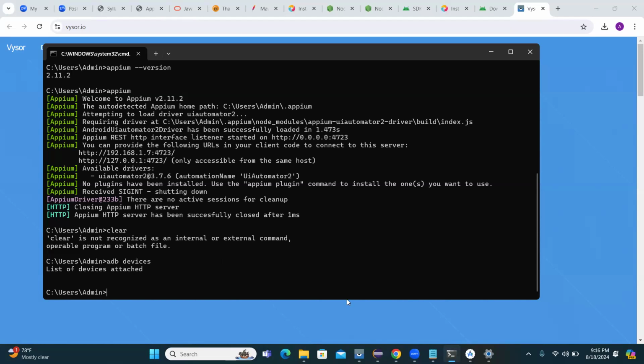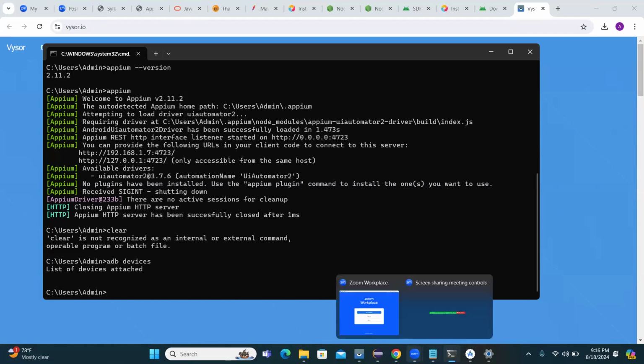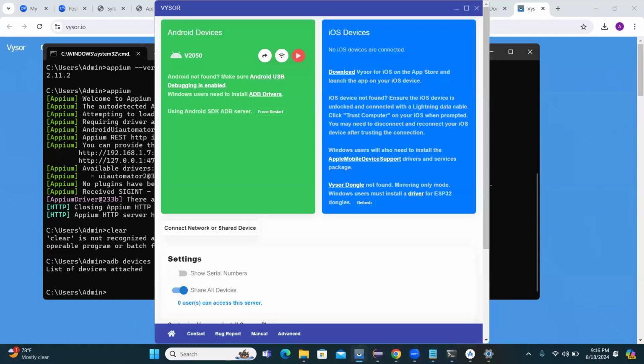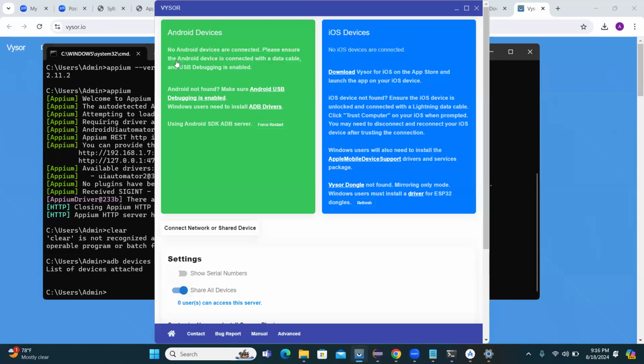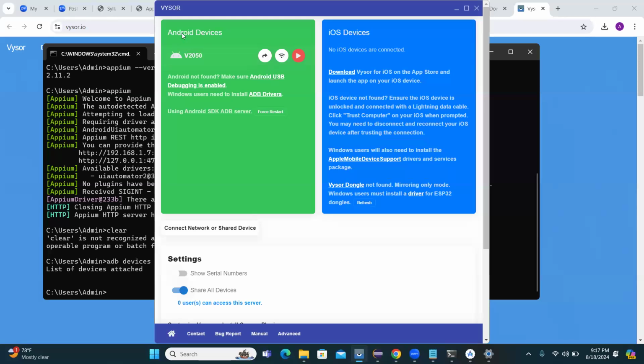I have connected it. Okay. And I will open Vysor. Do you see a device has been detected? Earlier this was not there. I'll disconnect it again. See, again, no Android devices are connected. If I connect the device again, you can see that the Vysor software is able to detect the device attached.